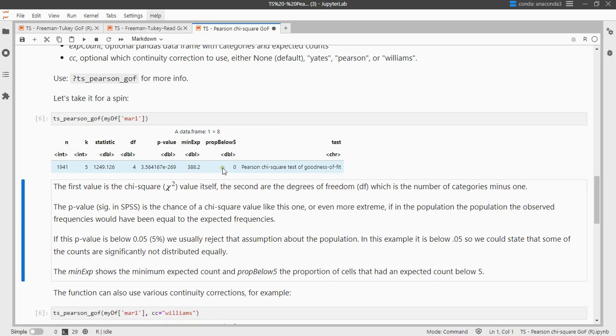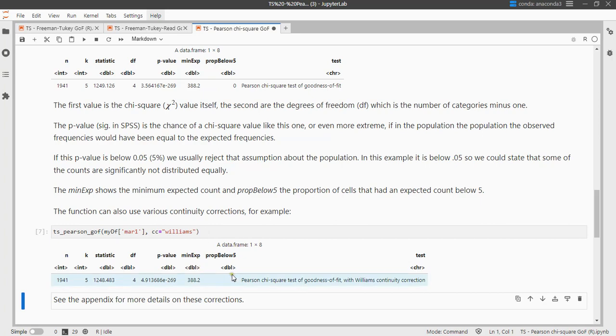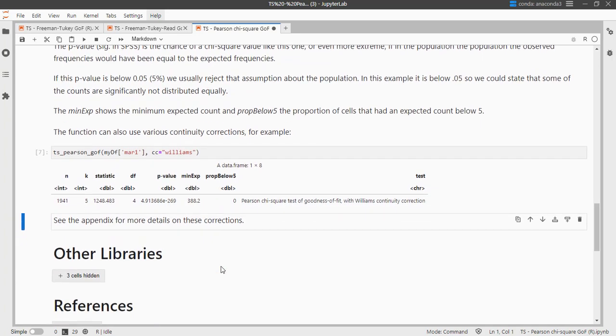The minimum expected counts are sometimes important because this test can be unreliable depending on which criteria you actually want to use for this. You can of course use a Williams correction if you like, and it will simply run the test then with that correction. So as you can see, it doesn't change much, the statistic is almost the same and the p-value is still extremely small.